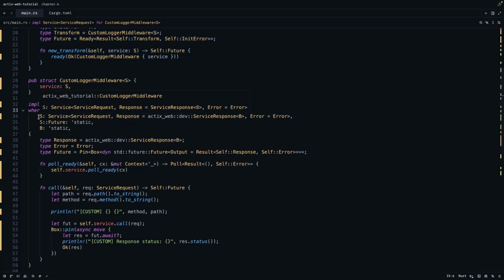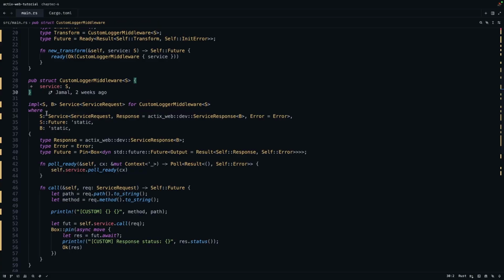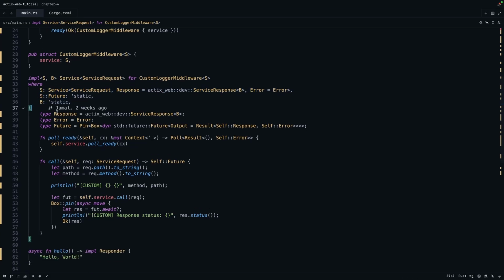Now, if we look at the actual service type, we can see that it has a similar structure to the transform with the type assertions. And if you're not familiar with Rust, this little where statement basically says that S and B have to at least implement these types as well, or else they can't be used. So just for some extra type safety.